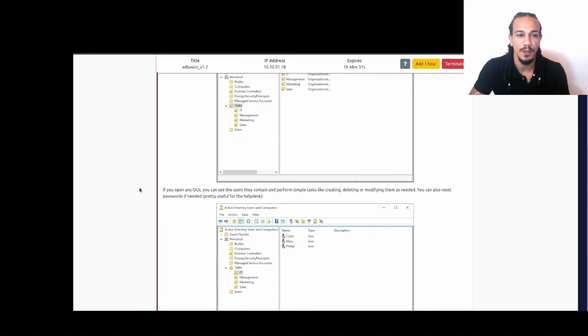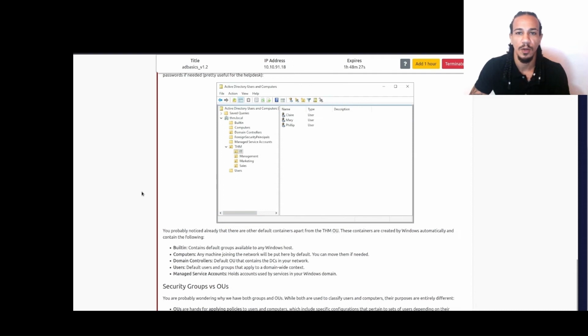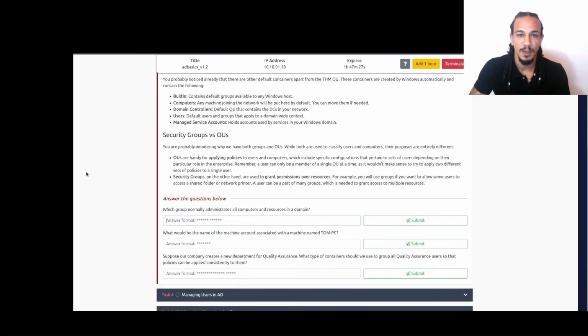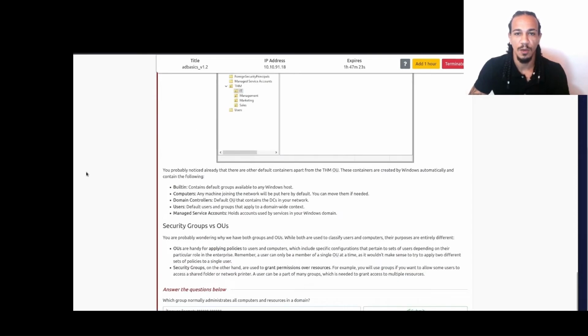It's basically just explaining how Active Directory is structured. Let's go ahead and launch the machine. Let's go ahead and answer these questions so we can launch the machine.